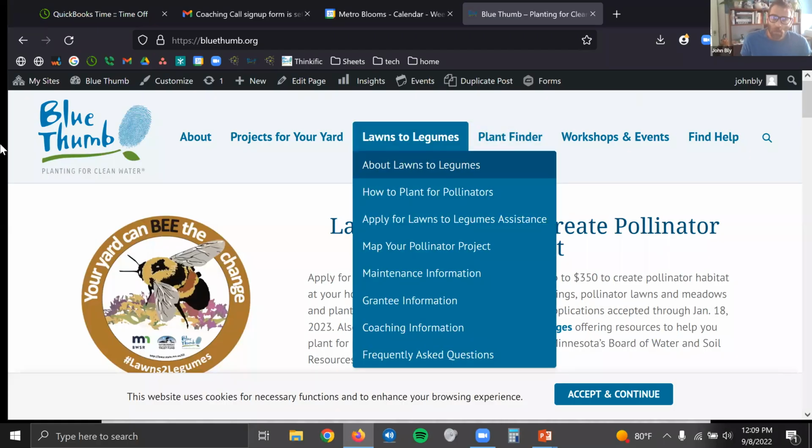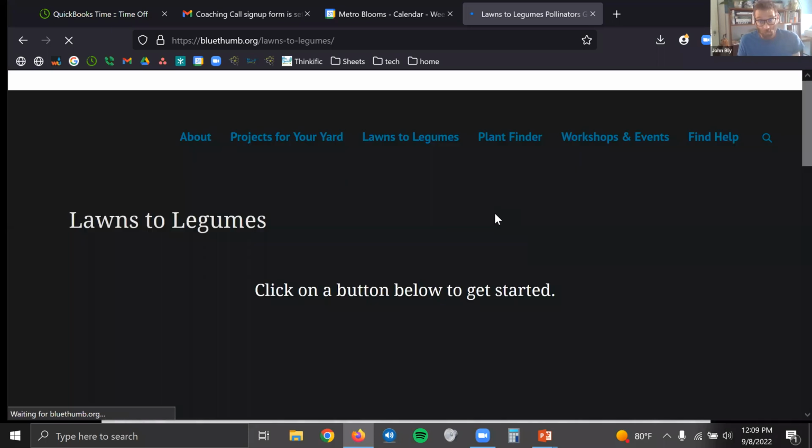There we go. And we have a whole Lawns to Lagoons section.